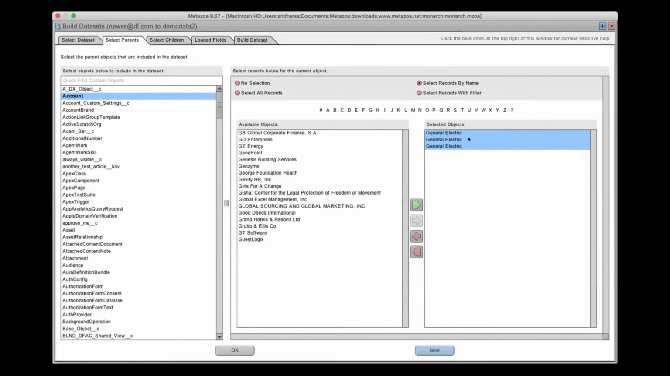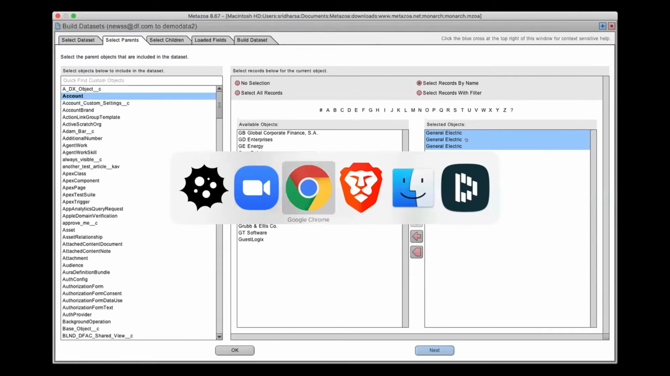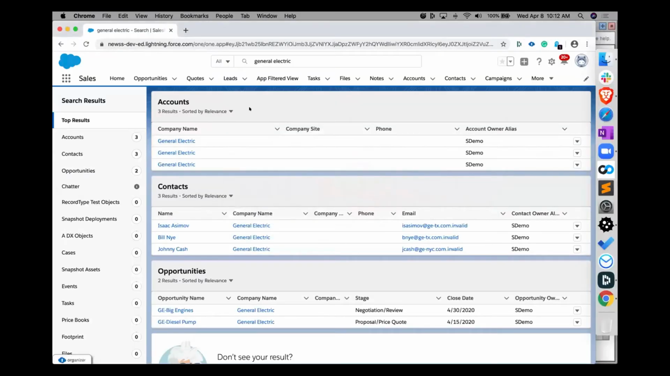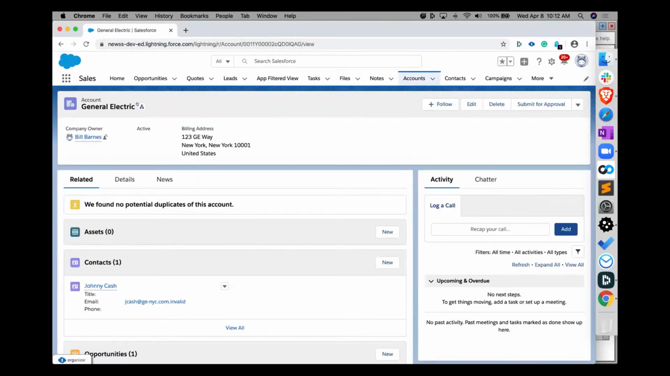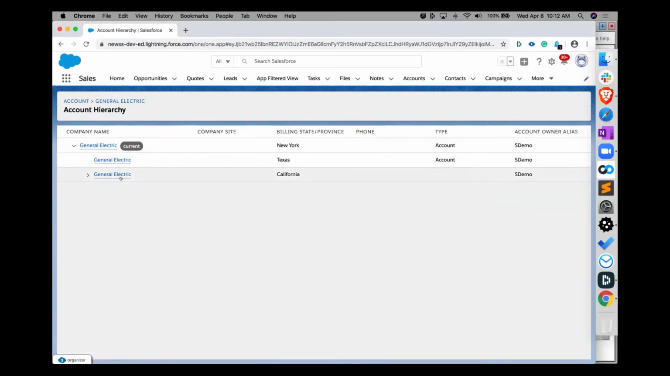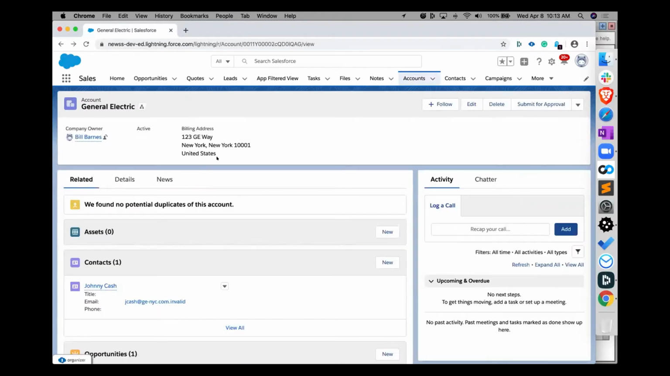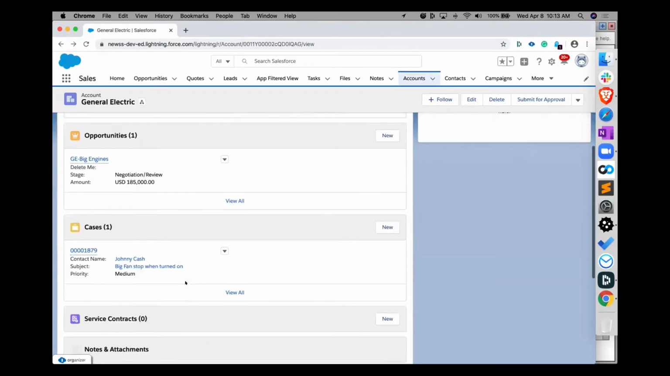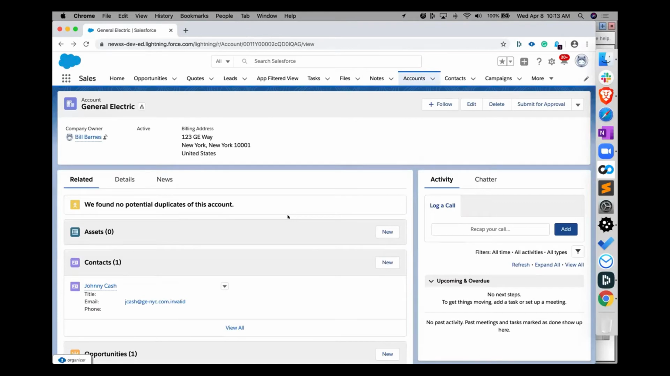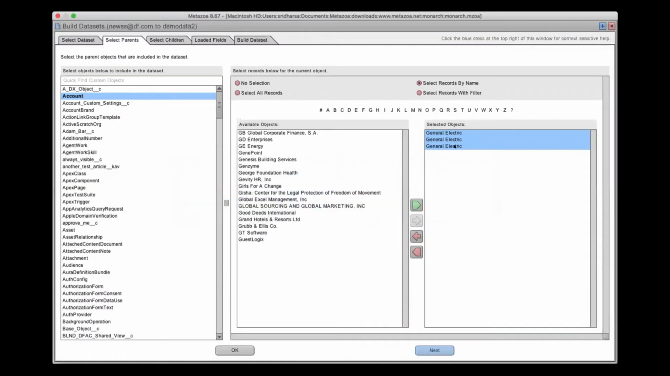And just to quickly show you what I am doing here, I'm going to bring up my org. This is my org where I'm bringing the data from, and you can see the 3 General Electric accounts there. I got to that by search. I'll go into one of them just to show you what things are available. So first, the hierarchy: I have 3 records, one in New York, one in Texas, one in California. And then going to any of these, there are contact setup, opportunity setup, cases setup. There's an entire hierarchy of items that we are going to be moving over. So I've selected the 3 General Electric records that I'm migrating over.